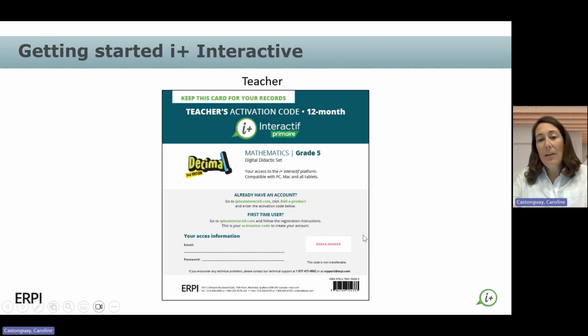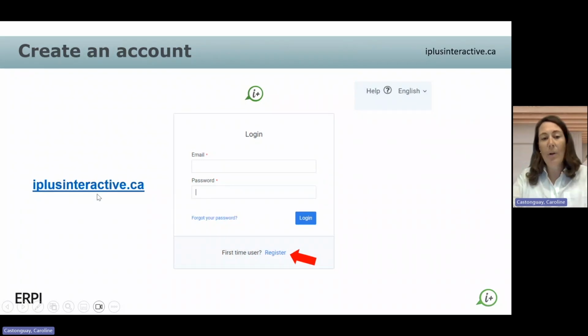So once you've received that cardboard with the code, you need to go onto iplusinteractive.ca, as we mentioned, which is your new entryway, and which you should save to your favorites on your web navigator. Then, because it's a first-time use, please go at the bottom and click on register.